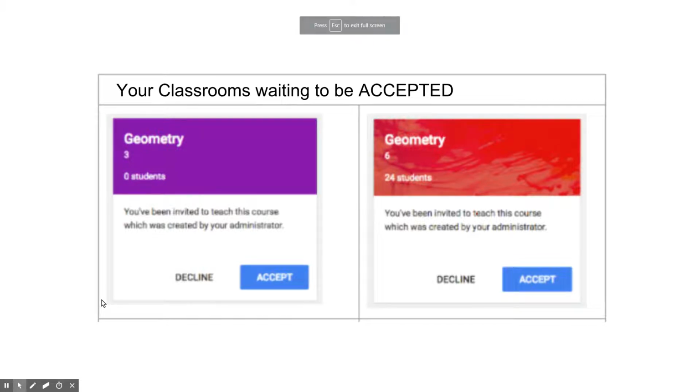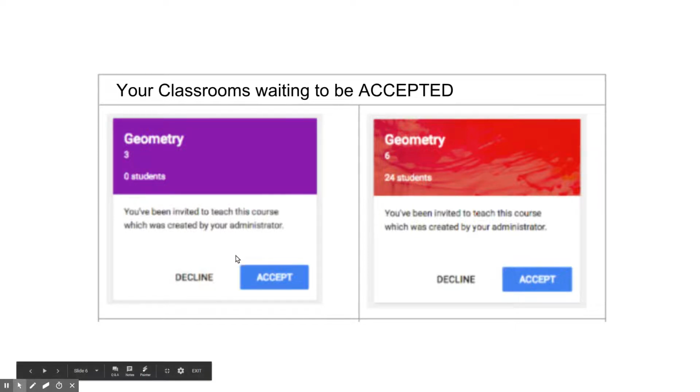Even though Little SIS will sync with Skyward before school starts, your newly created classrooms may not be visible until the actual first day of class, as designated in Skyward. It is also possible that you will see the Accept button before students are actually synced. Notice in this first example that students have not been synced yet because there are 0 students. In this example on the right, 24 students are already loaded in this classroom.